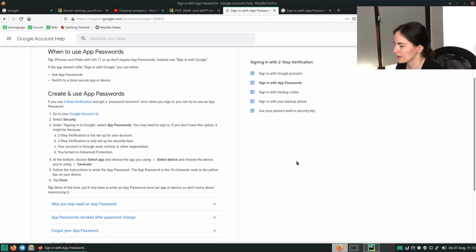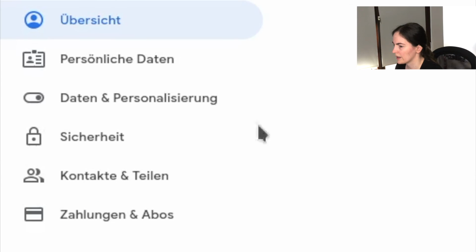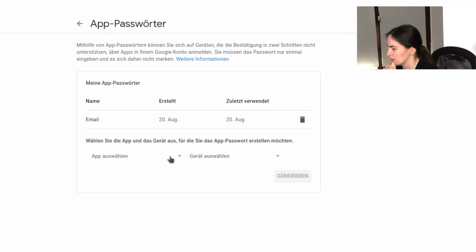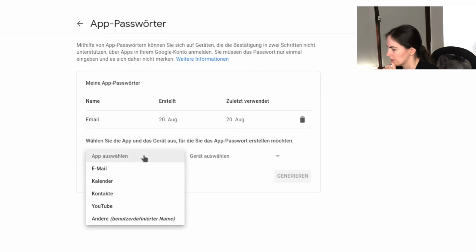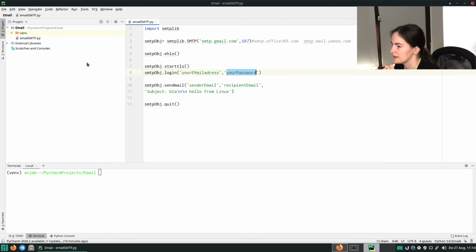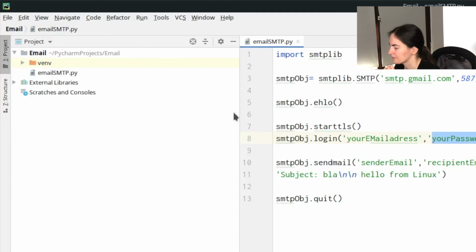Then go to your Google account and next click on Security. Scroll down and click on App Passwords. Enter your password and then click on Choose App, which will be down here, and then on Others. And now the name you will need is the name of your Python project. So in my case, it's simply email.